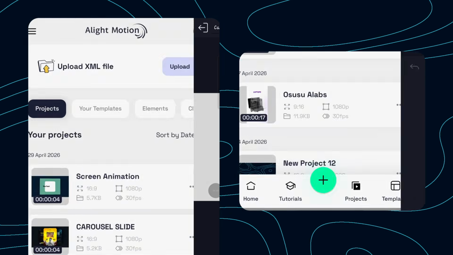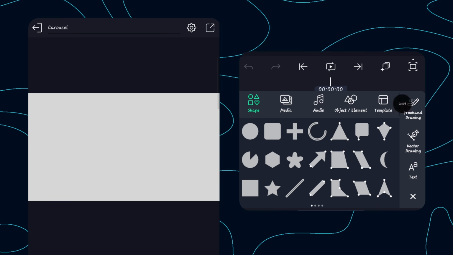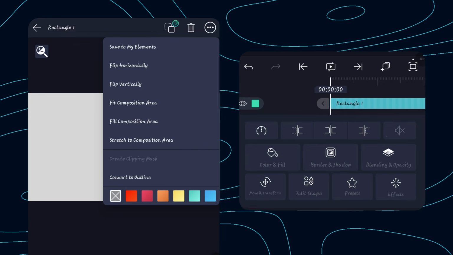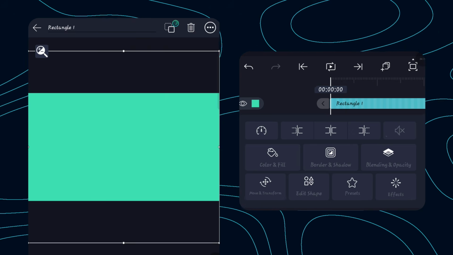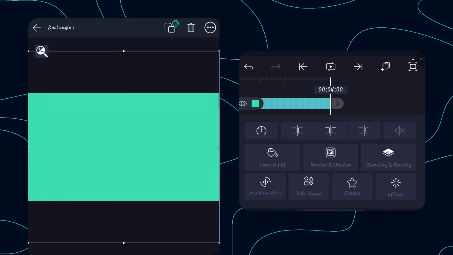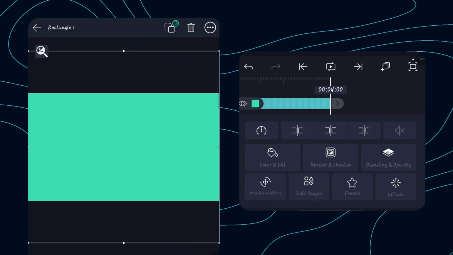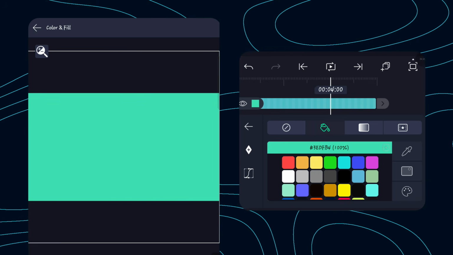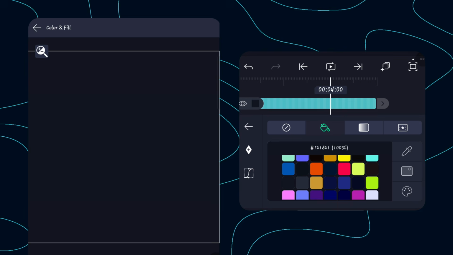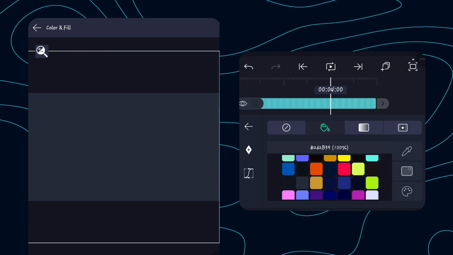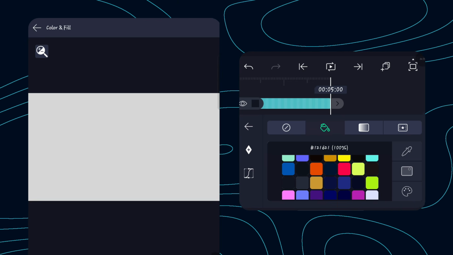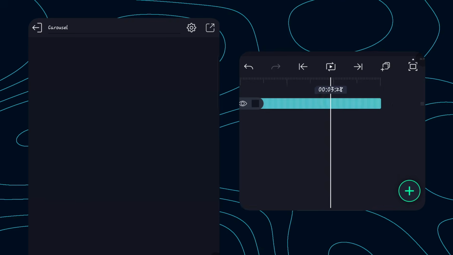Now the next thing to do is to create your background. Click on the plus icon inside the project and click on this square shape. Go to the 3 dot icon up there and fill composition area. Now you can set the color to any one of your choice, but for this video I'll just set it to, let's say a dark color, something like this, or let's do something brighter. I like this one. All right, now the project duration is 5 seconds long.